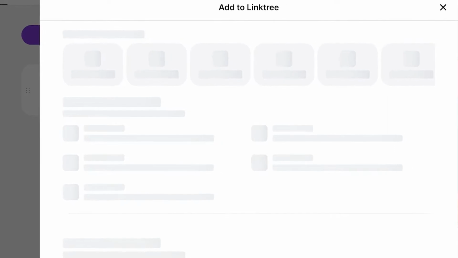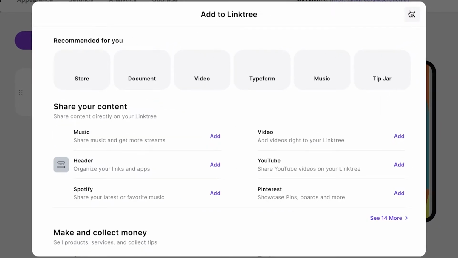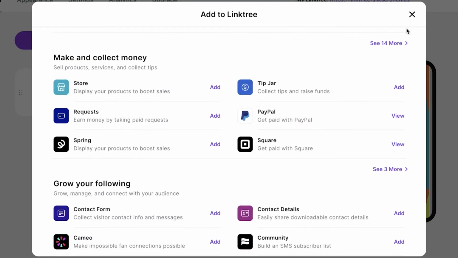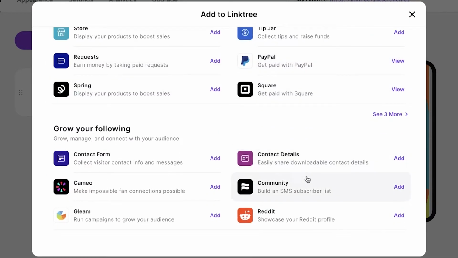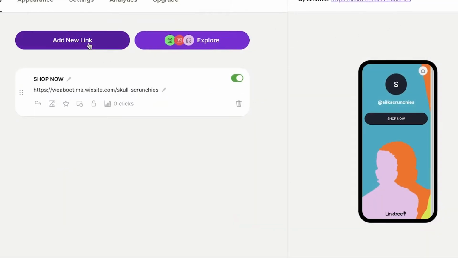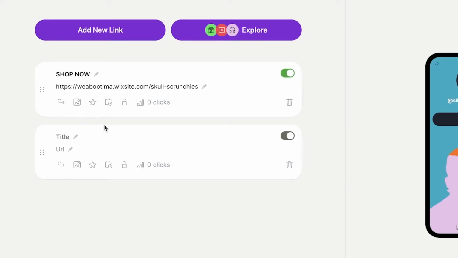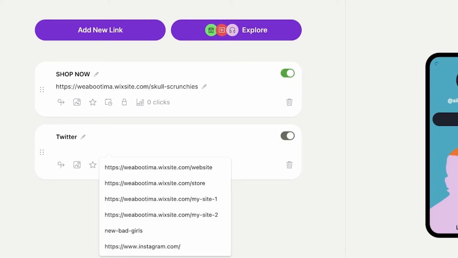Now, after that, you can also click on explore on the top right. And you can add things like a specific type form, video, tip jar. Let's say we want to showcase our Reddit profile. You can add that. You can add a specific cameo form if you want. Now, I'm just going to click on add new link, and I'm going to move this down because I want my shop now link to be on top, and then I'm just going to add follow us or just Twitter, and then I can just link my Twitter account.